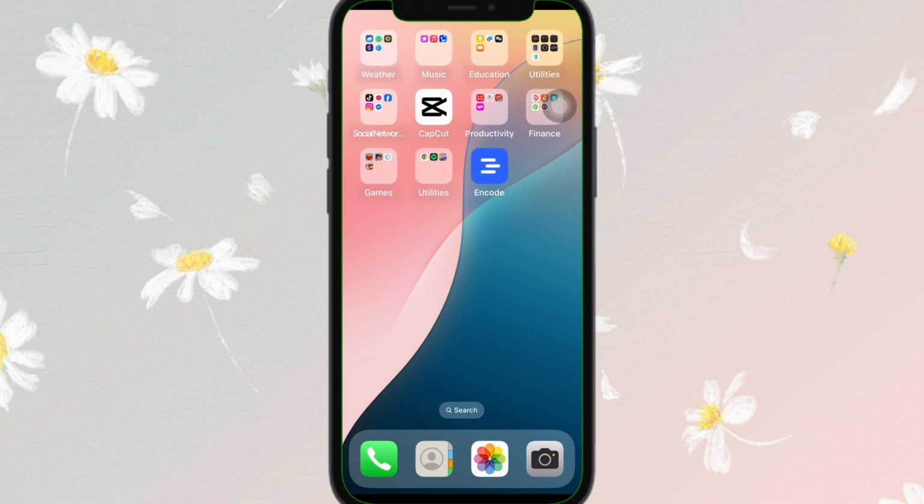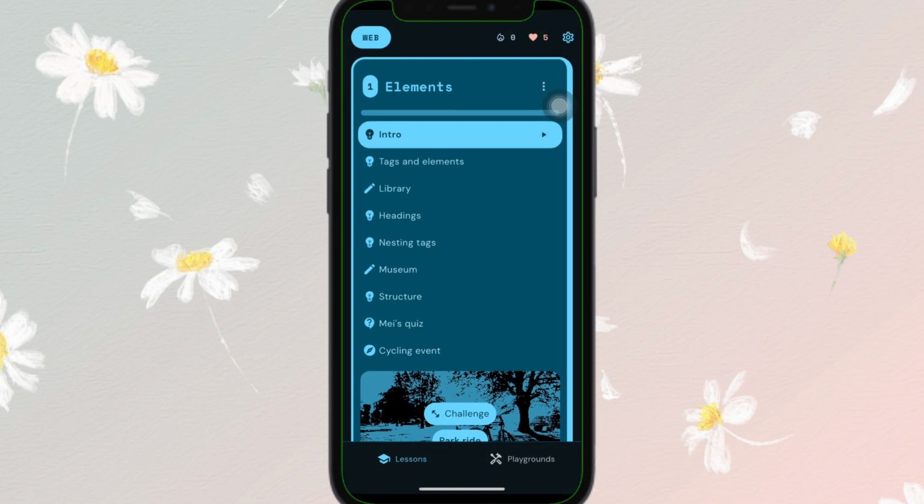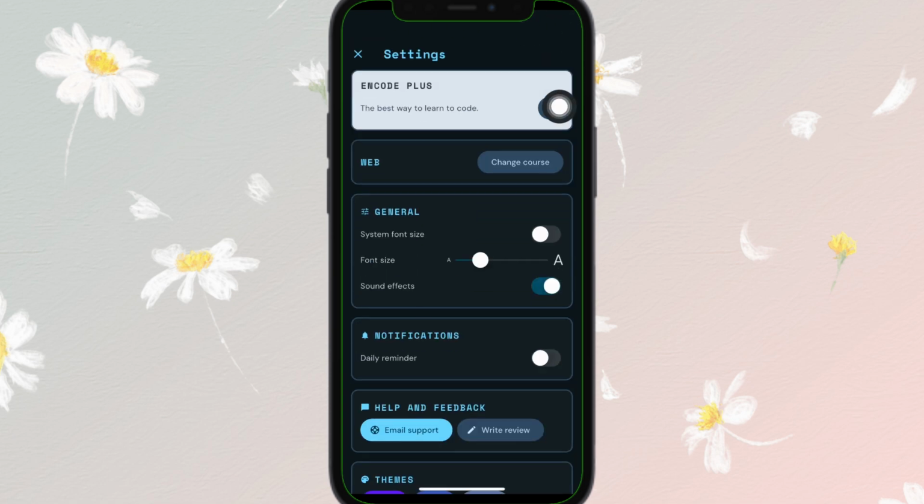First of all, open the Encode application, just like this. After opening it, you will find something like this on your home screen. Now to enable the system fonts, tap onto settings at the top right corner, select it.